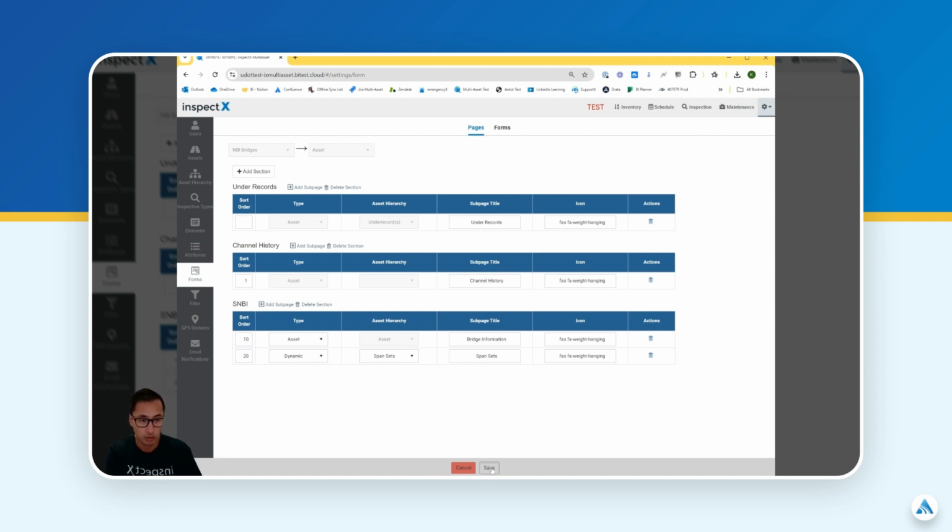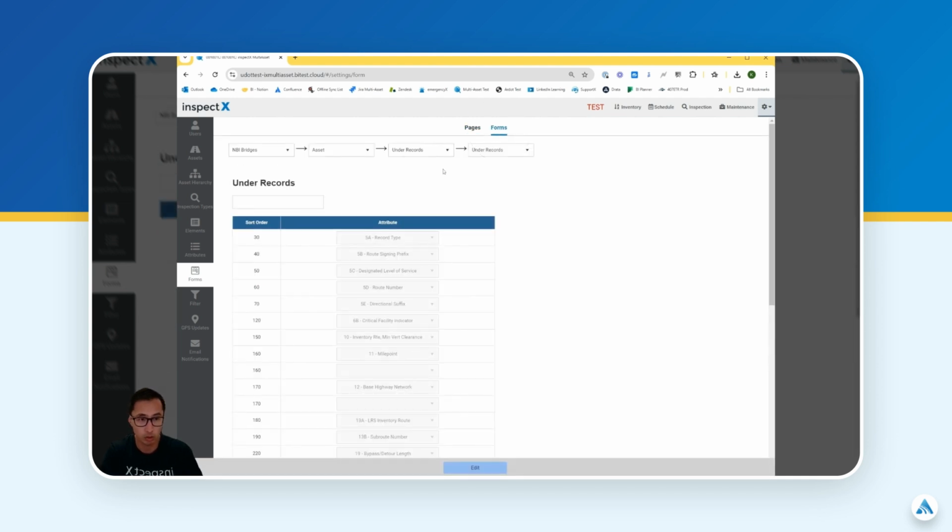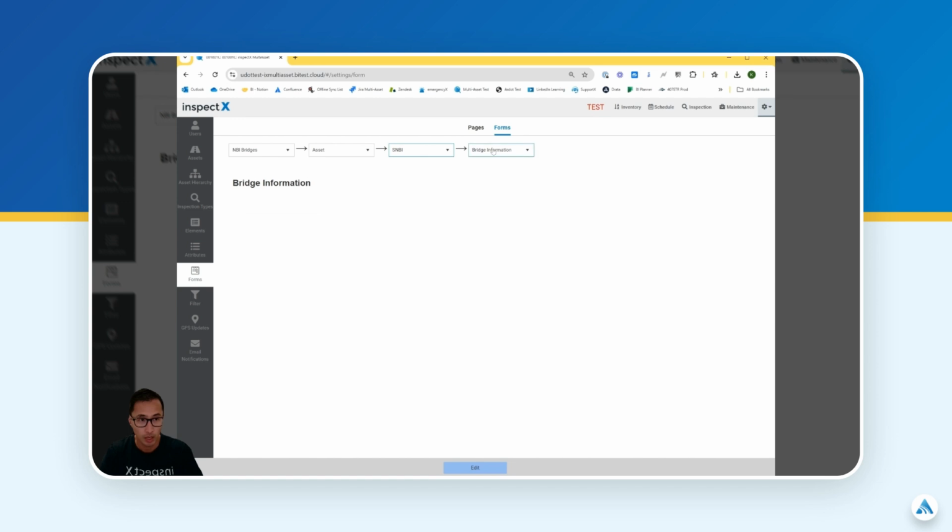Now I hit save to save the pages. And then I'm going to go to forms and start configuring the forms for the subpages. So I created a section called SNBI, so let's go here. And as you can see, for bridge information, there's nothing configured. So I'm going to click on Edit to start the configuration. And I have the option to add a single column layout or a double column layout. So let's do both.